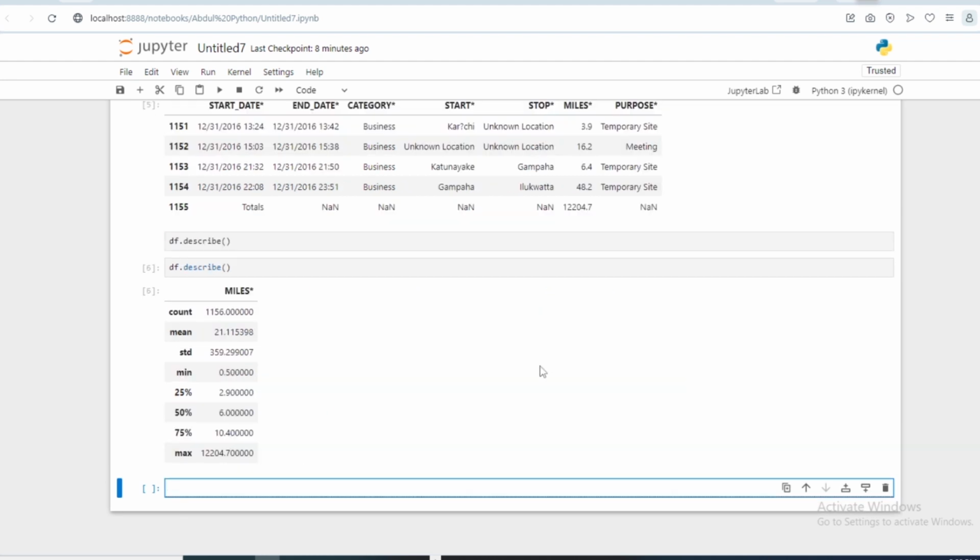So this is it. So now we have our count, which is the count of the journeys. We have our mean, which is 21 point something. We have our STD, we have our minimum, we have our 25%, and we have our maximum. So these are the statistics of this file. So that's what describe does. It shows you the summary statistics of the file. So now let's move to the next one.